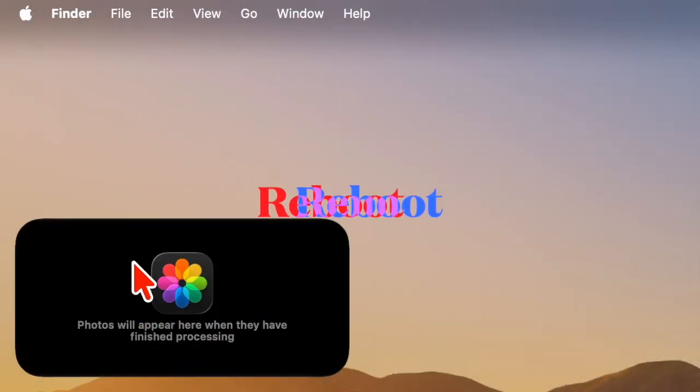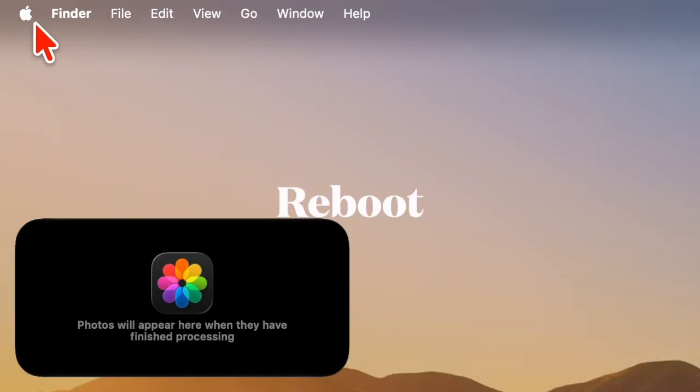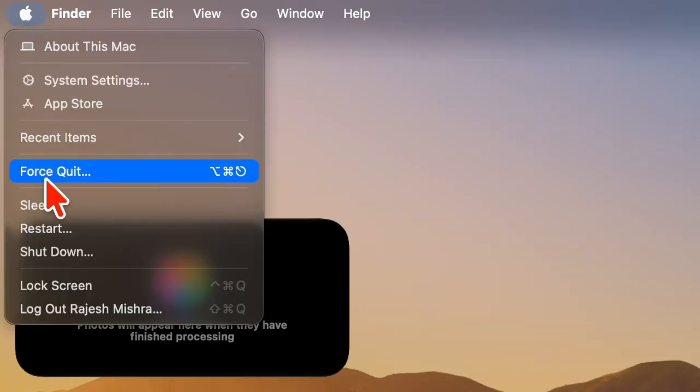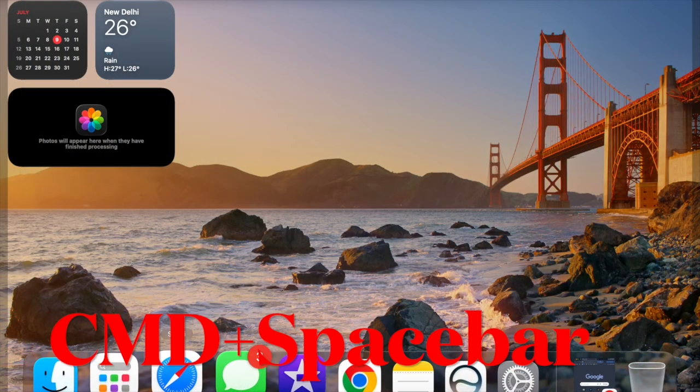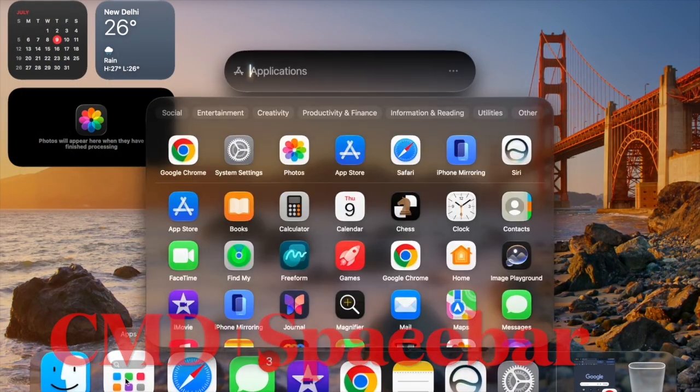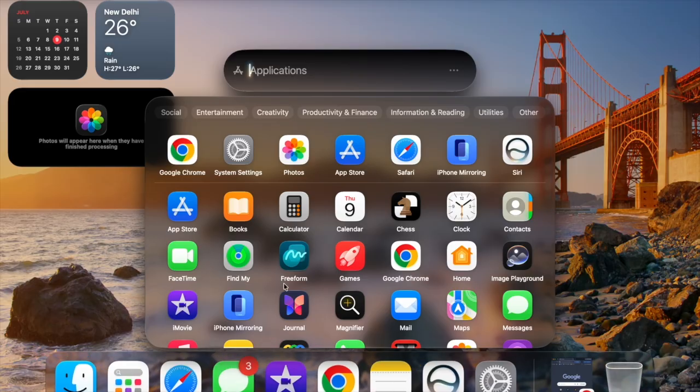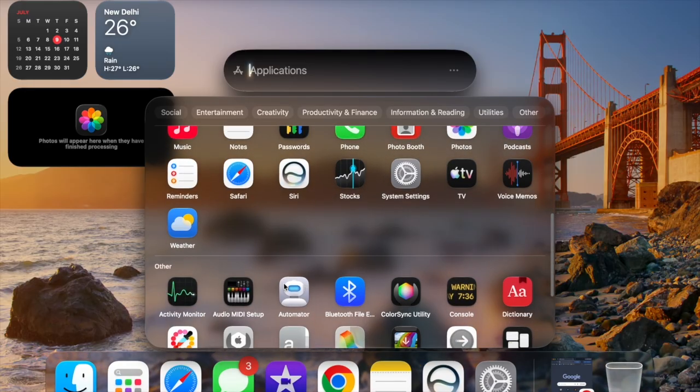After that, navigate to the Apple menu located at the top left corner of the screen and choose the restart option to reboot your Mac. Once your Mac has successfully rebooted, bring up Spotlight using the Command plus Spacebar keyboard shortcut to check whether or not you have sorted out the problem.